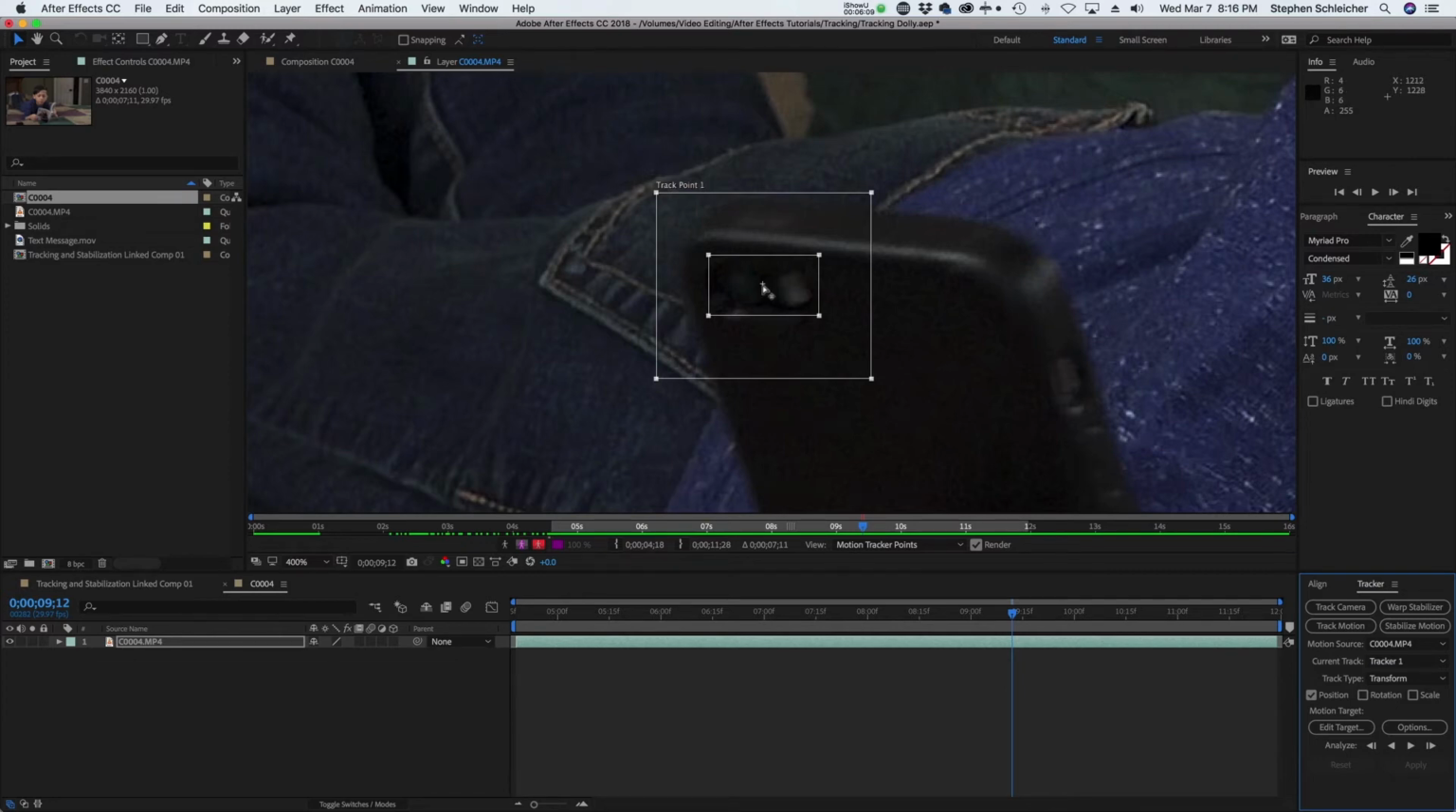The next thing I'm going to do is take the attach point and move it out here to the outer corner of the phone, because this is where I want the text message to appear, kind of floating off to the left of the corner of this phone. Once we have our options selected, and our feature and search region selected, now we're ready to track forward in the rest of our shot.